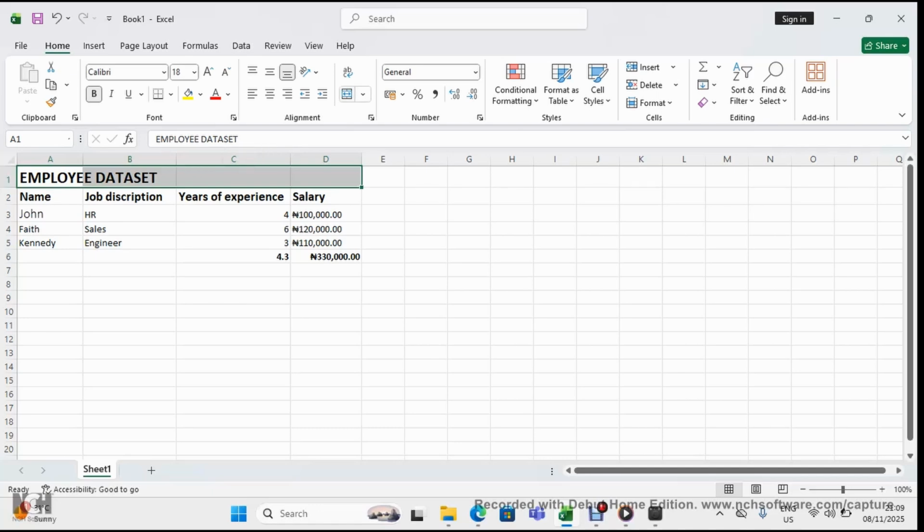So this is the merge and center function. We hit on the merge and center function. You can see we've been able to merge these columns now. We've been able to merge column A, column B, column C, and column D to become one cell, or to become one column. So I think it's looking better now.